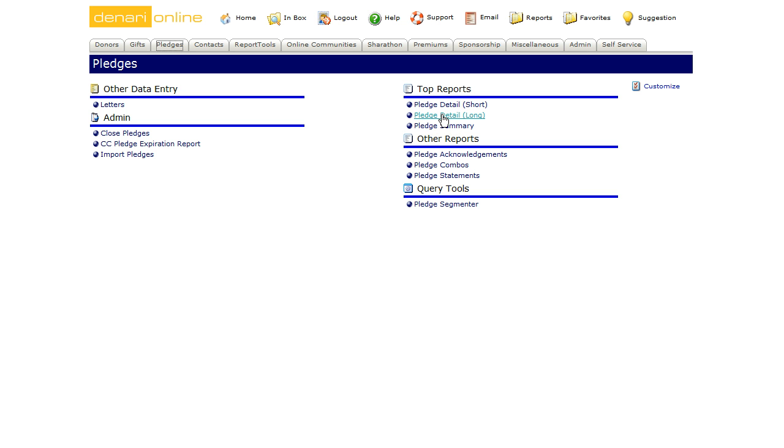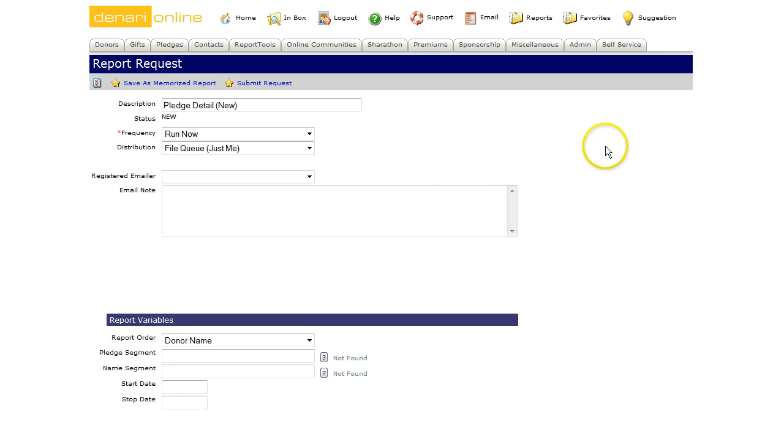Let's start by looking at the Pledge Detail Long. It is exactly like the Pledge Detail Short, except that this has a little more information than the Short does, so you can experiment and see which one works best for you. So we'll look at Pledge Detail Long.